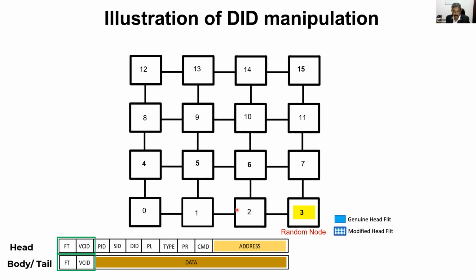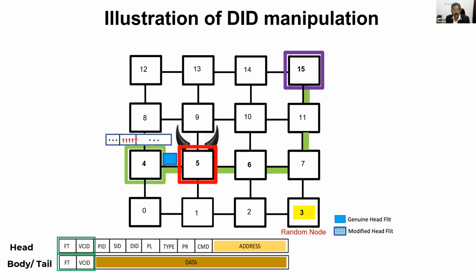Consider a 4x4 mesh NOC, where you have a packet starting from source tile 4, destined to tile 15, and assume that there is a Trojan in router number 5. Let's say this is the packet. What is marked 1111 is the destination address. At 5, the destination address 15 is randomly changed to 3. So the packet will move further. At 6 and 7, the routing will happen as if the destination is 3, and eventually the packet will not move to 15, and it will reach 3. We can see that in the head flit, the DID field is 3, and there is an address field that corresponds. In my initial illustration, I have shown that the address of the destination tile is also a few bits of the physical address.